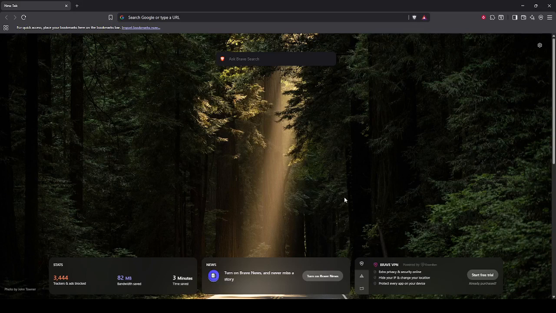First things first, open up your Brave browser. This is an essential step because everything we'll be configuring will be done within this browser. If you're not using Brave yet, it's a privacy-focused browser that automatically blocks trackers and ads.